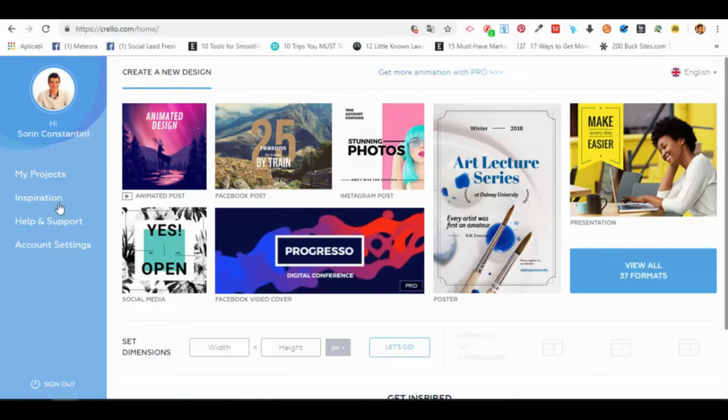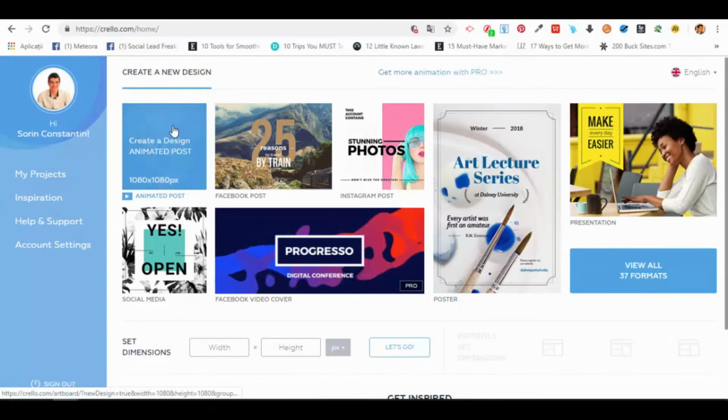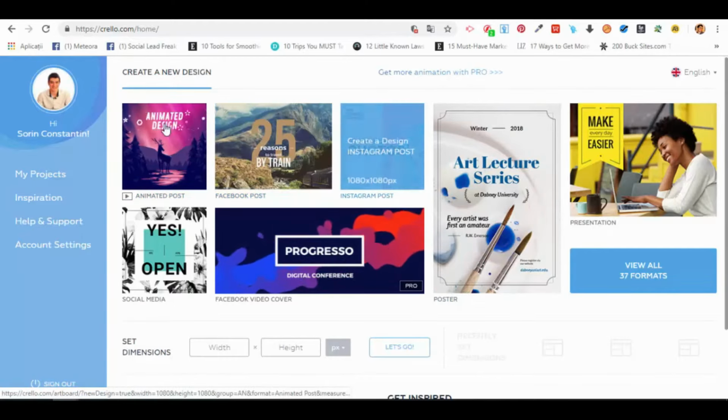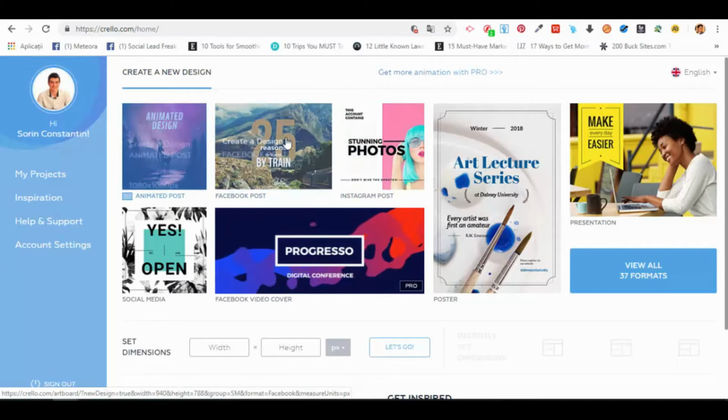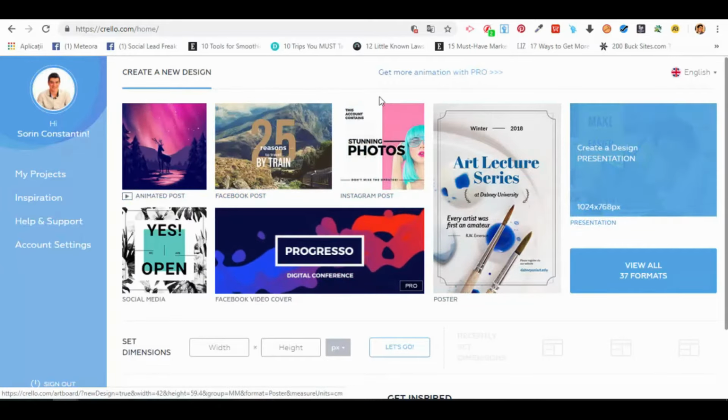Okay, on the left side I have the menu, and here in the bigger part on the right side we have the option to create a new design, and we have some featured templates or pre-made, let's say, types of projects. Okay, we have animated posts, Facebook posts. Anyway, these are the featured ones.